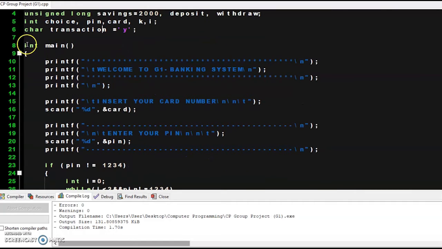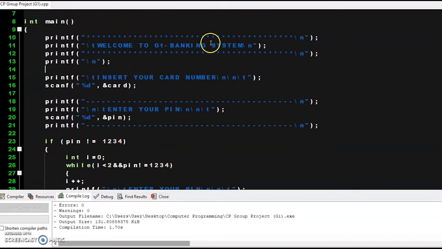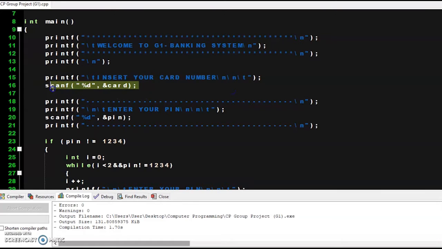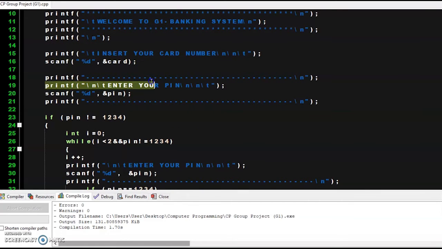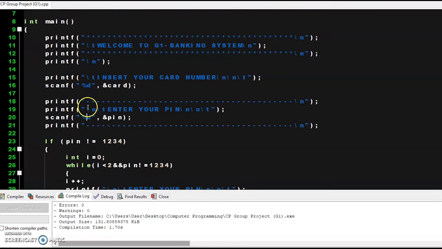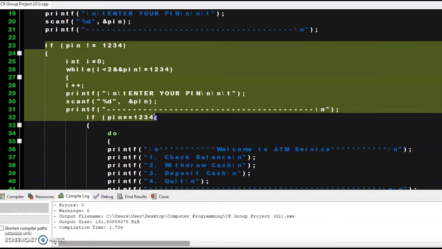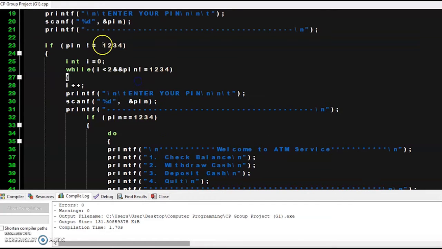So our program is int main, which means that our program has to return an integer at the end of this program. First, we will print the welcoming sentence for the user, and we will ask the user to insert the card number. So the program will scan it. After that, we will ask the user to enter the pin and the program will scan for the pin. The pin is an integer only, so you cannot insert characters. And for our ATM system, we have set the pin to be 1, 2, 3, 4.